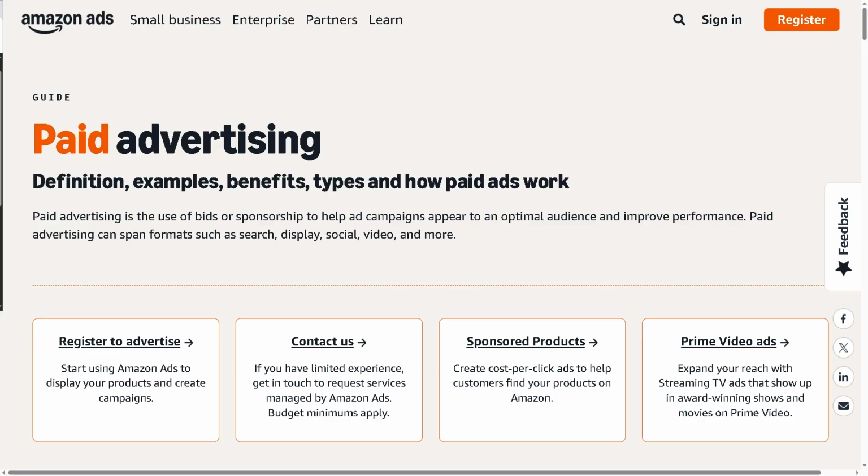Now, if you want to increase visibility and drive sales, there is Amazon ads. This advertising platform allows you to place your products directly in front of shoppers who are already searching for similar items on Amazon. By using Amazon ads, you can increase product visibility, reach high-intent buyers, boost sales faster, and gain valuable insights. All I have to do is simple: register to advertise, contact, and promote your sponsored product. And of course, they will also expand your reach by providing Prime Video ads.